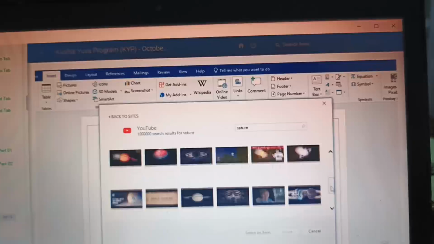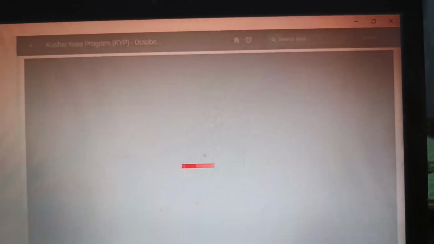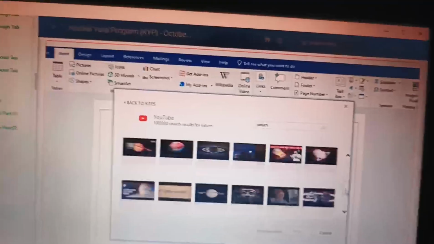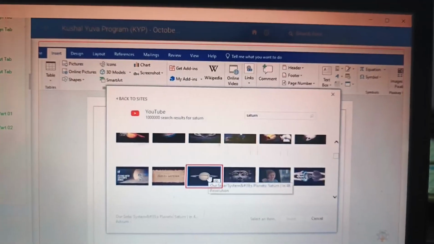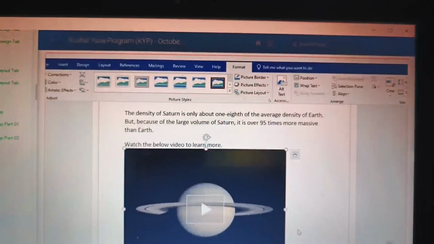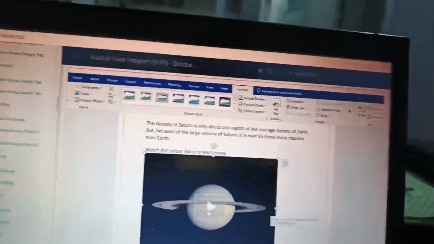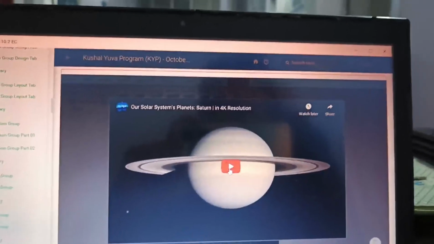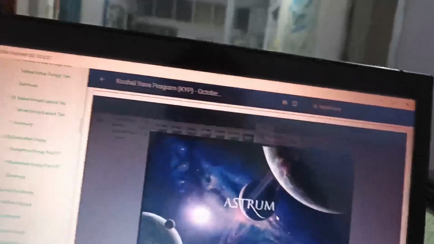Scroll down and select the video. Now click Insert and the video will be inserted in the document. Remember, your computer should be connected to the internet for using the online video feature. This is all about the Media Group.